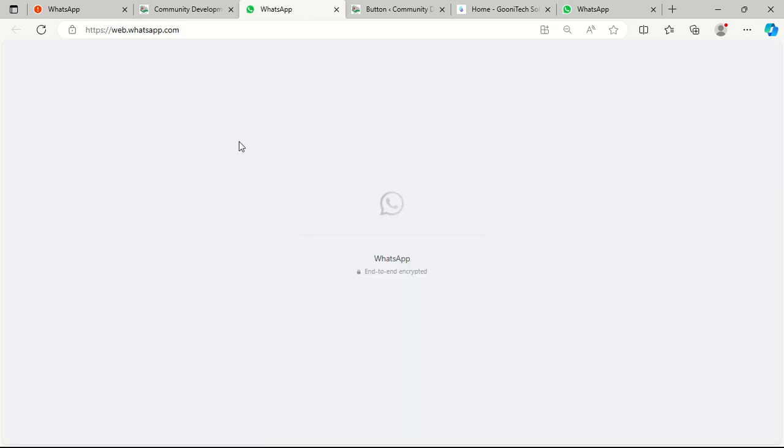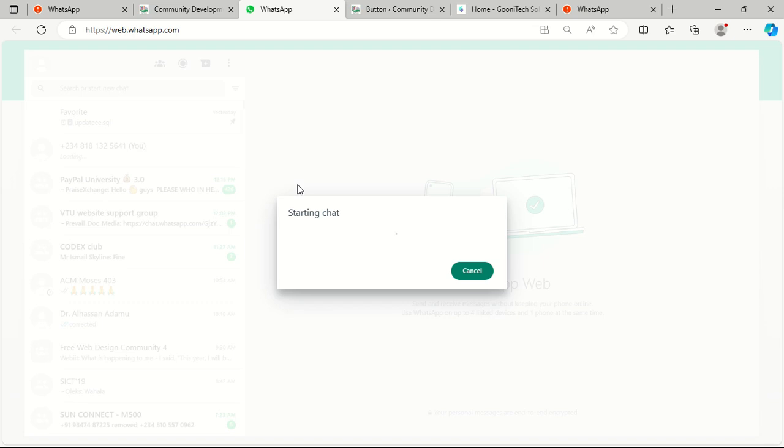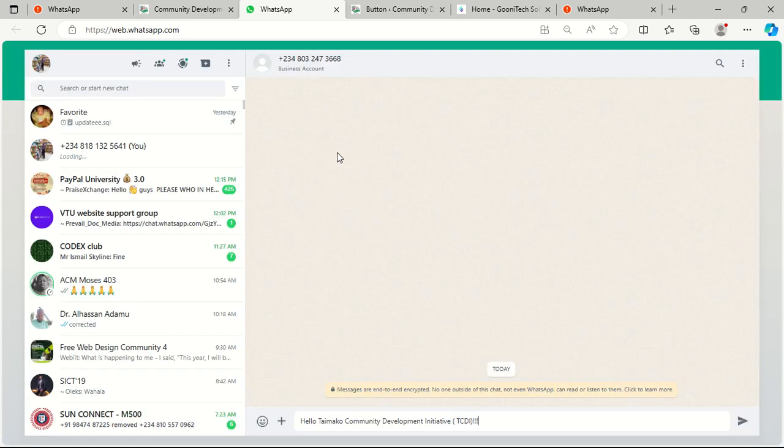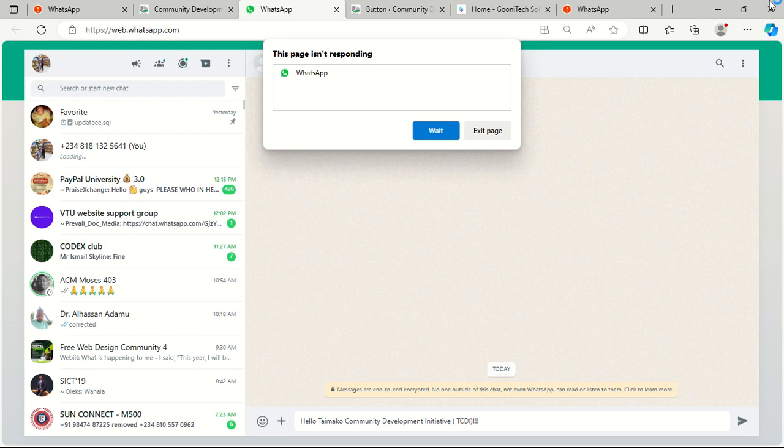It's telling me it's about to open WhatsApp Web. You can see it's opening WhatsApp Web. Let's wait for it as it loads up. Yeah, starting chat. You can see how easy it is. The system is trying to navigate, and you can see this is where WhatsApp is taking us to. Now you can see it has taken us to the DM of the owner of the website with the pretext that we set.